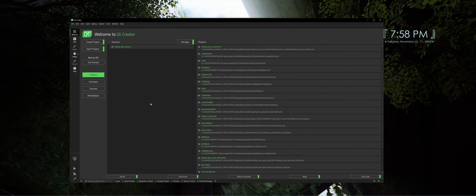Hello everyone, welcome to another tutorial of Qt tips and tricks. Today I'm going to show you how to create your own custom widgets and add them to your layout.